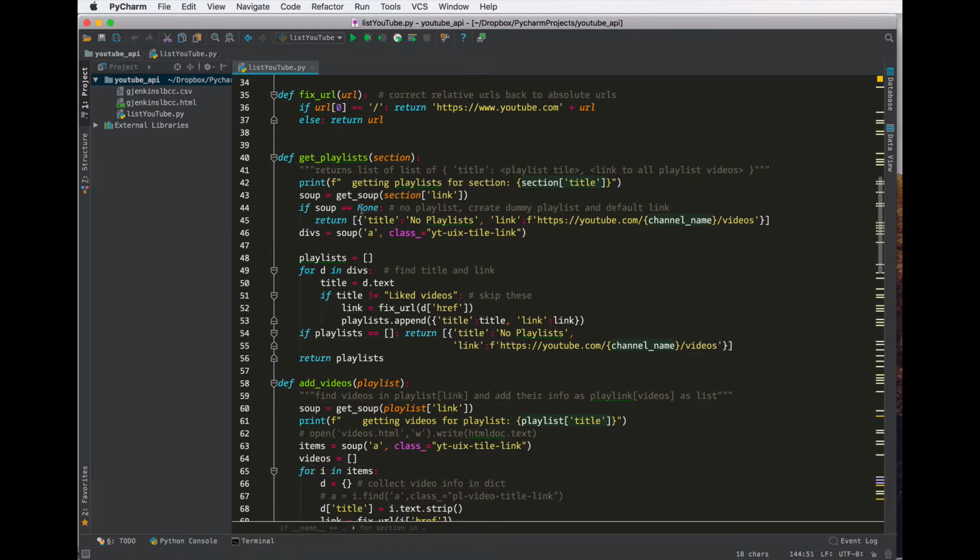If soup is none, it didn't find any playlist. So in that case, we don't have any playlists, we just want to get a list of all the videos. But I have to create a dummy playlist. So I have a dummy playlist called no playlist, and it links to where all the videos are. There's a standard link to get all the videos on a YouTube channel.